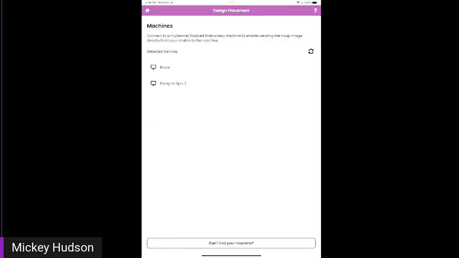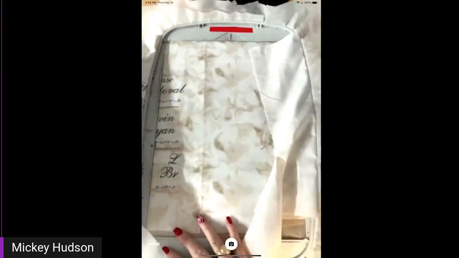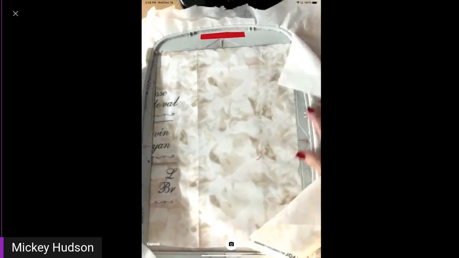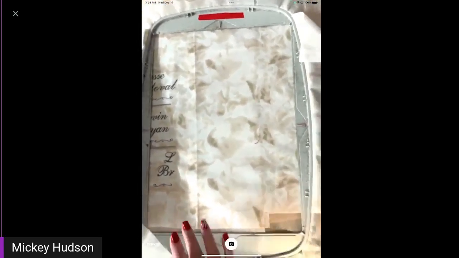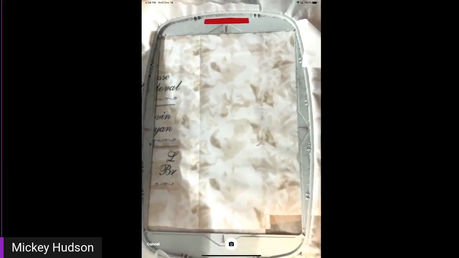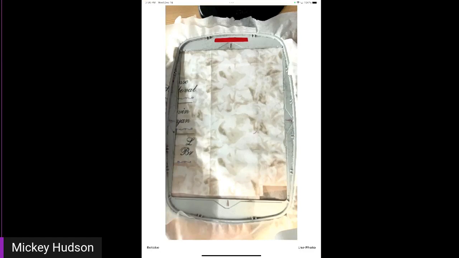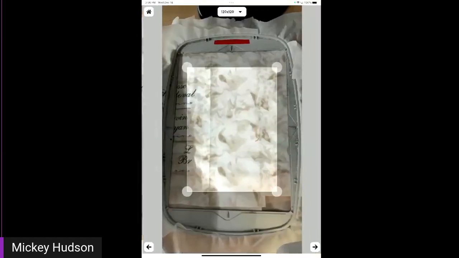I am going to choose whichever machine that I happen to be using, and it's going to access my camera. So what I will do is I'll come here, and I've got my fabric hooped and ready to go. And down at the bottom, you will see there's a little camera icon. I'm going to go ahead and take the photo. And so there is the photo of my hoop. Okay. So now at the bottom, it'll say I can either retake the photo or I can use the photo. So I'm going to go ahead and use this photo.